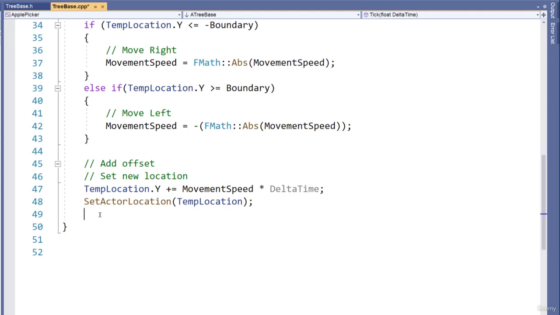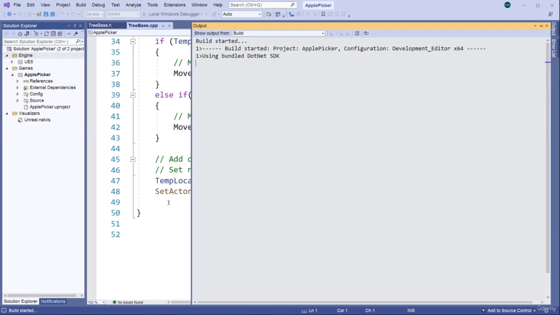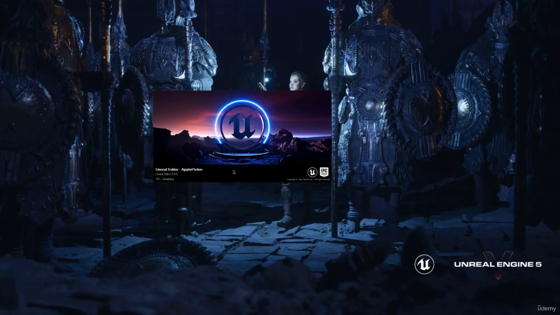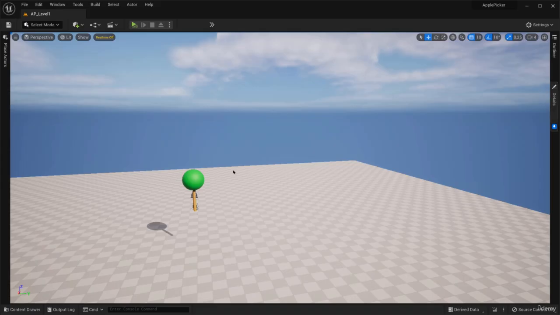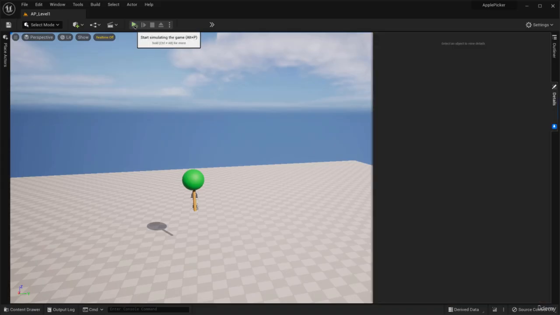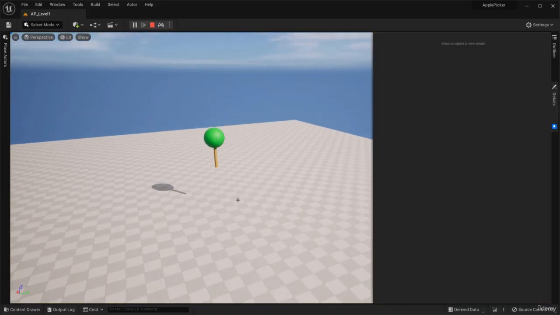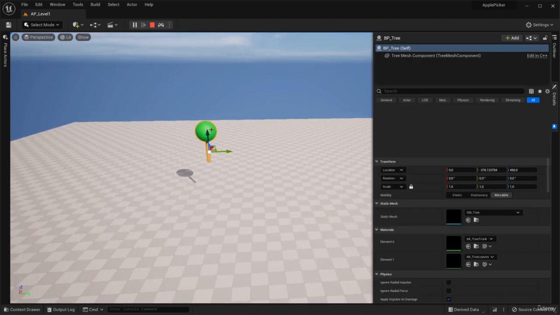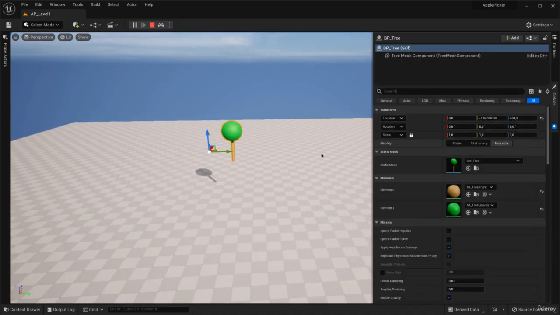Okay, so with that, I will go ahead and build and run. And the editor will load up here. And if I simulate or play now, let's see what we get. And you can see that it will change direction. Each time it reaches the negative or the positive boundary, it's going to change direction and move in the opposite way. Alright, and that's what we wanted.